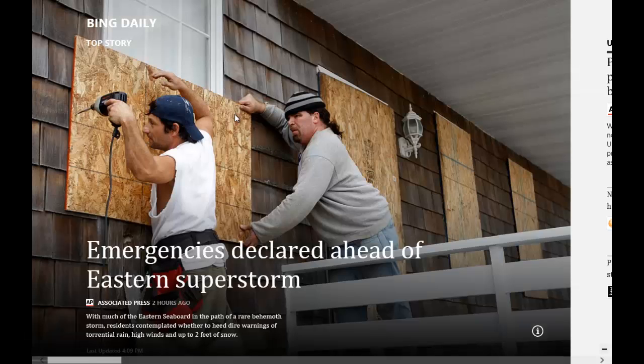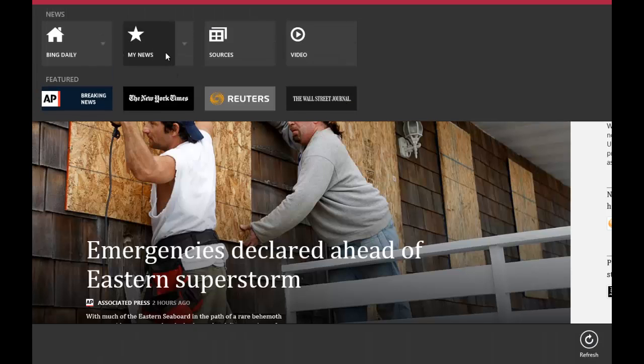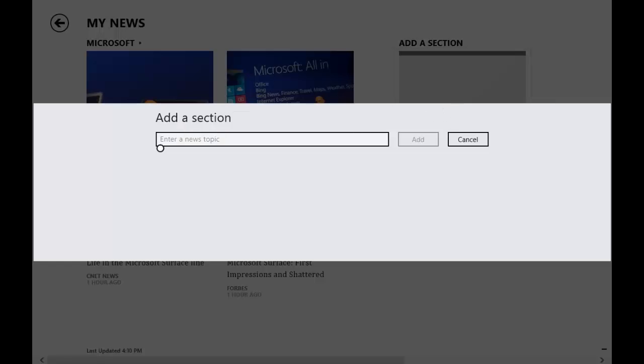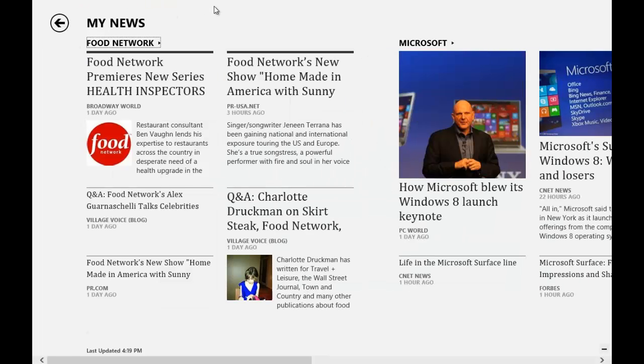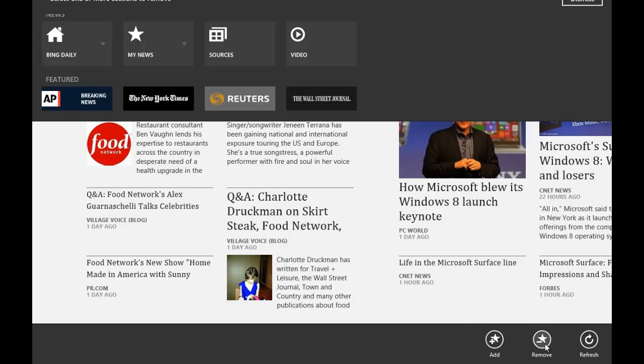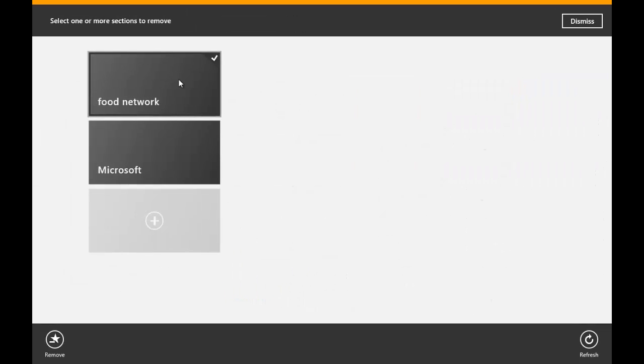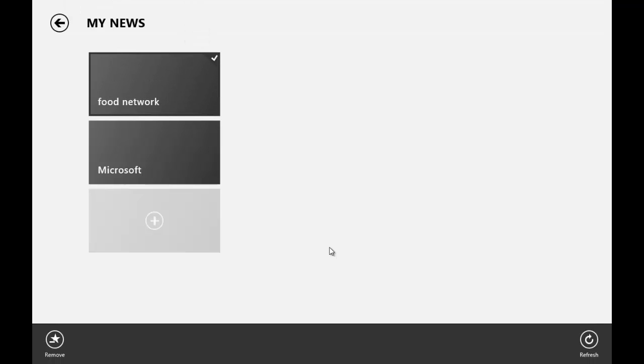So let's try that again. If we want to go back, we'll go back to Bing Daily, and we'll right click, or you can swipe up from the bottom or top, it doesn't matter. We'll click My News. We'll add a section by clicking the little plus. We'll add food. We can click Food Network, and then if we right click or swipe in from the bottom, you can hit remove. You can either right click this, which makes things so much easier, or you can hold it down and push it up. So if you hold it down and then you push it up, it selects it, and then you can hit remove and it removes it. So it was pretty simple.